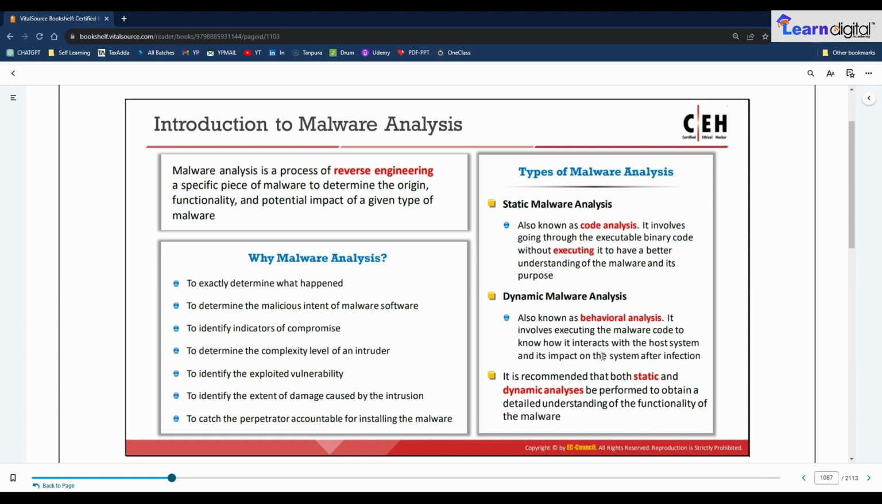So why is malware analysis important? Because we can determine what exactly happened, we can determine the malicious intent of the malware, we can identify indicators of compromise, we can determine the complexity level of the intruder, we can identify the exploited vulnerability, and we can identify the extent of damage caused by the intrusion. We can catch the perpetrator responsible for installing the malware, find the signature for host and network-based intrusion detection systems, evaluate the harm from an intrusion, and so on.